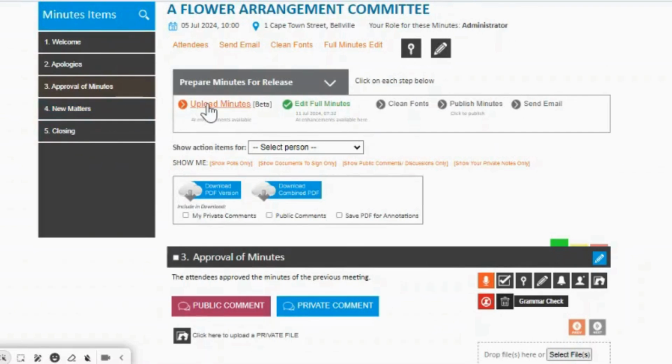You can now, if you want to, upload your minutes and then pull those items in for the new matters if that is what you wanted to do. However, that is a different video. What I want to show you now is if you just want to do your minutes using AI and using voice recording, you don't want to upload your minutes.